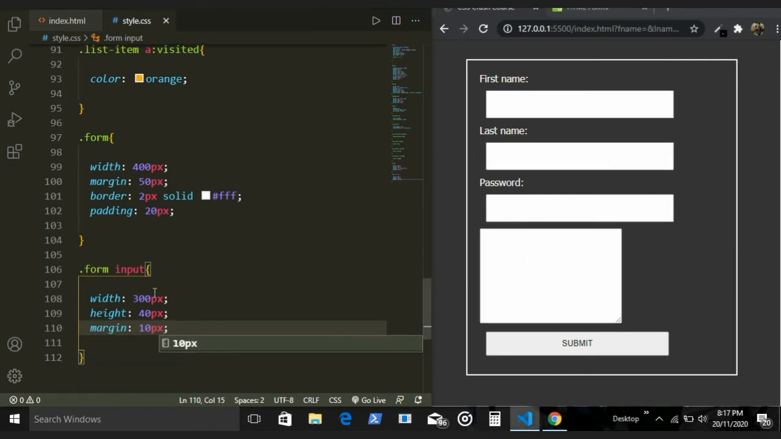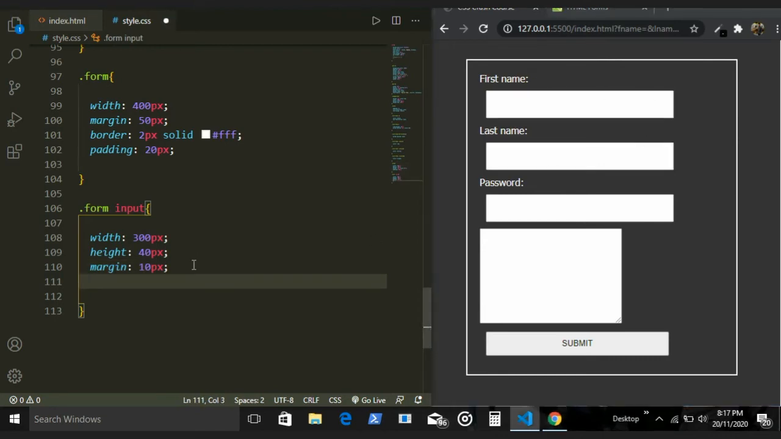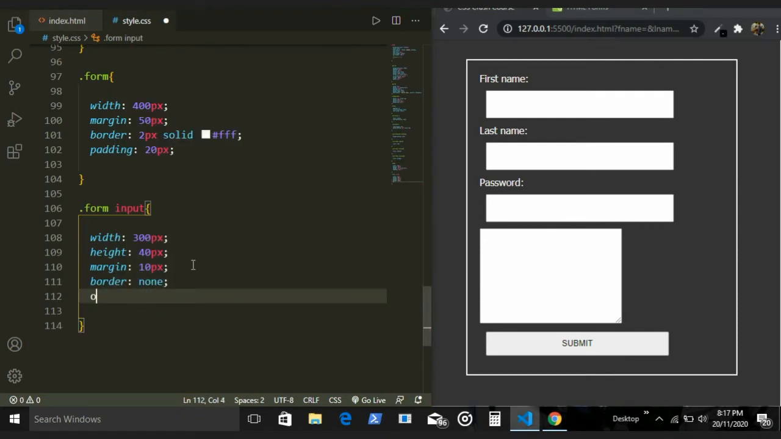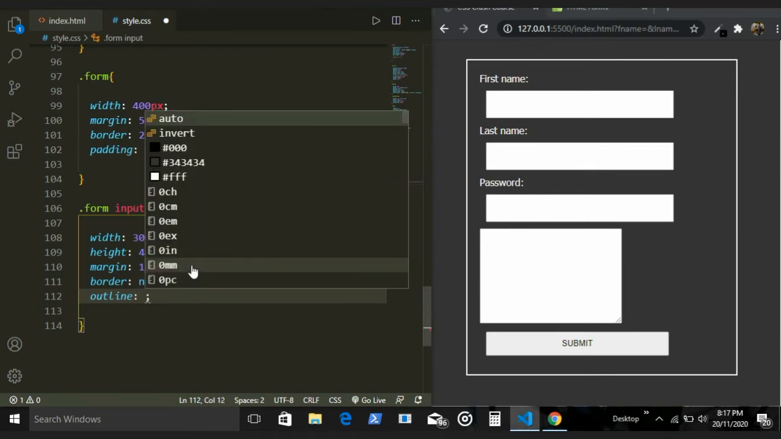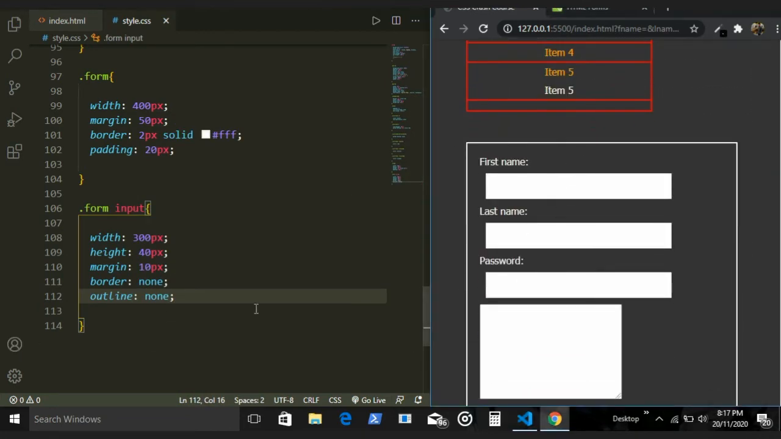And the next thing I'm going to do is, as you can see, when you click onto any of these, you get this border of sorts. So we can remove that. So border none, we don't want any border, neither do we want any outline. So outline none. Now when you click, you don't have anything.